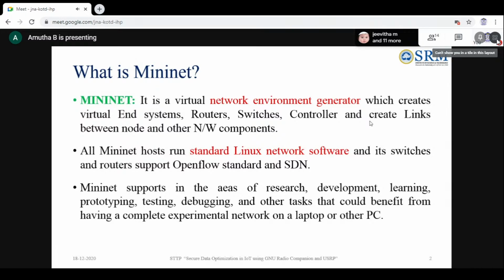And it can also be used as a test bed. What's the meaning of test bed? You can test the OpenFlow applications using the created network. So for that purpose also you can use Mininet. The same Mininet can also be used for booting a network environment in a faster manner. Instead of minutes, it can take only seconds when you want to boot up a networking environment.